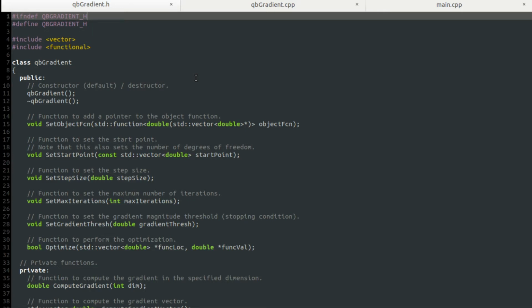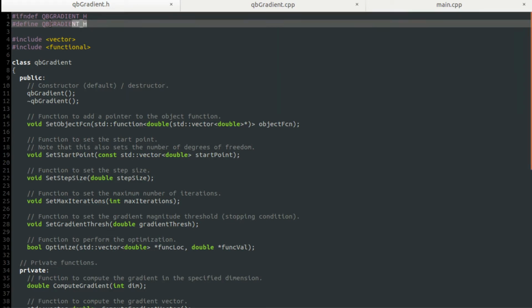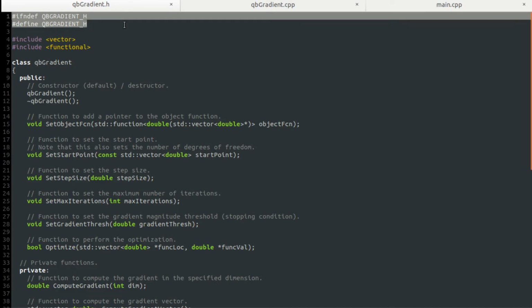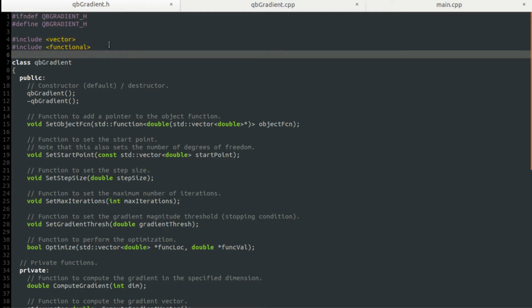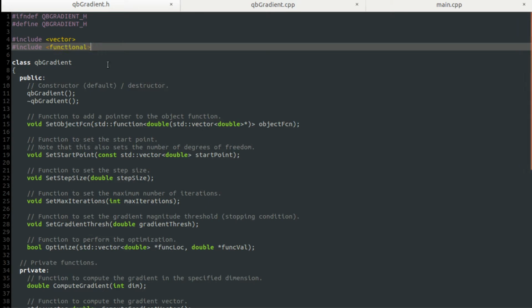So what I want to start with is simply looking at the header file first, simply because that gives a good idea of how I've structured the code. So we have, of course, initially our include guards. I've talked about those in many previous videos, not going to mention them again. We hash include vector and functional from the standard library. So functional is what gives us the functionality for function pointers.